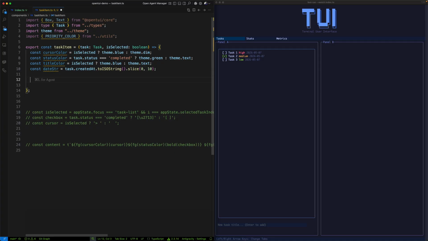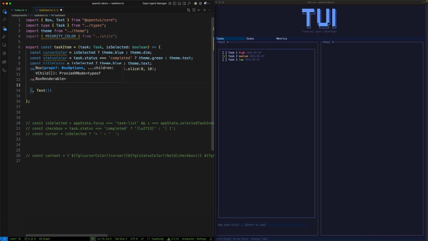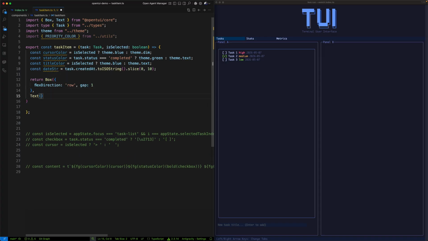Now what we're going to end up returning here is a box. The first argument is going to be the properties for the box, and then everything after that, we're just passing in elements, and we can pass in as many as we want. So all of these will be text elements. So in this guy, we're going to say flex direction is row. And to achieve the little bit of gap here, earlier we were using spaces. We're just going to say gap is 1.